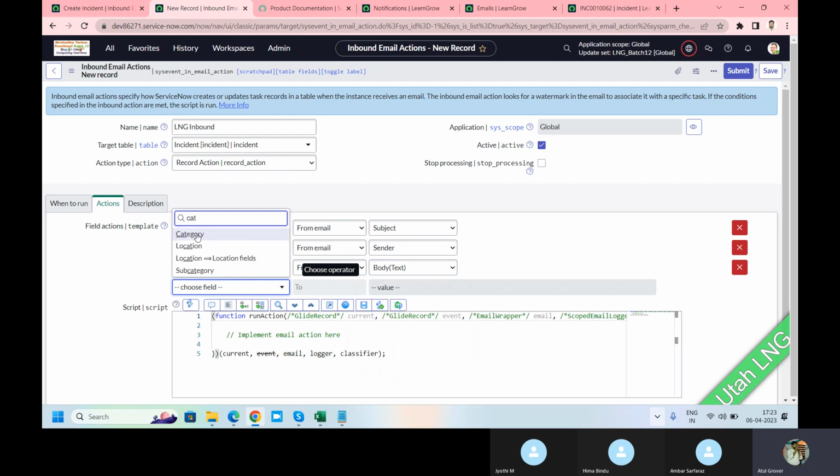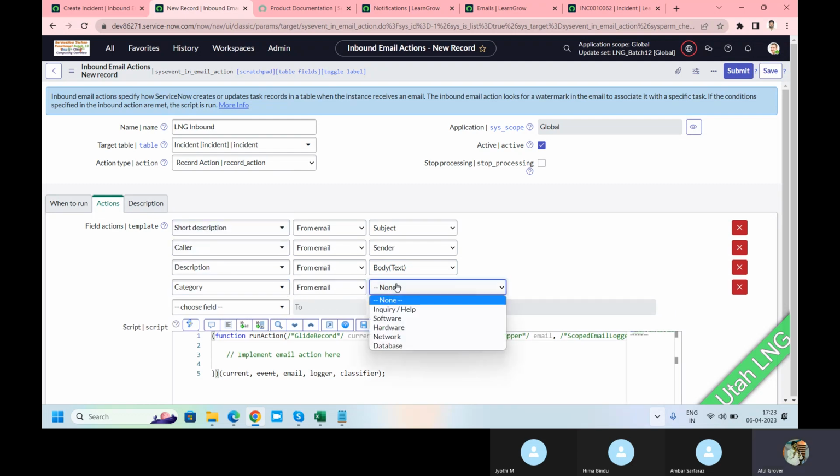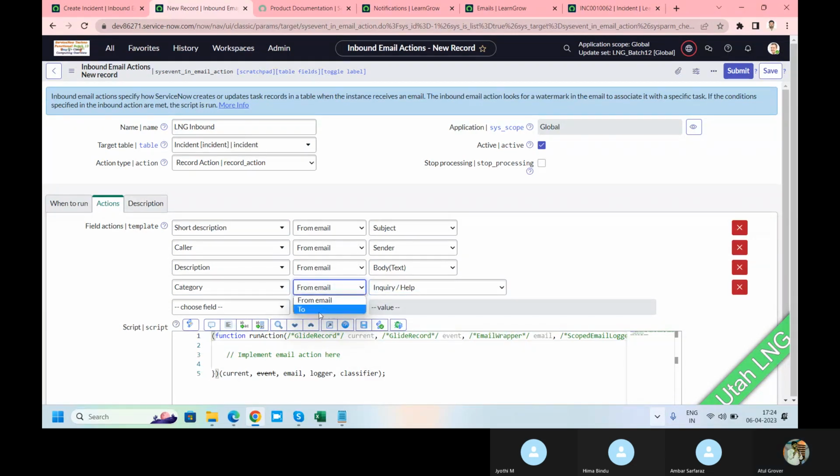Category, you want to put some category, set कर दो inquiry from email. अगर email में है तो ठीक है, नहीं तो रहने दो. Okay, so by this way you can do the settings.